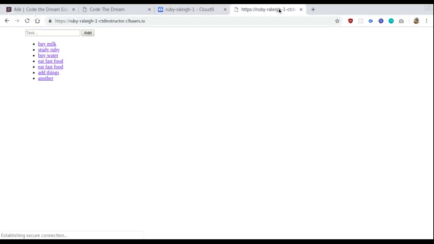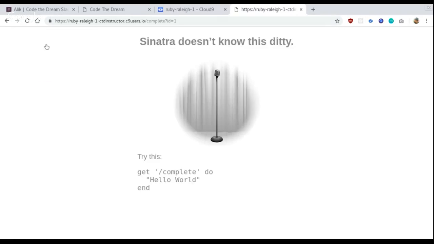So if I refresh, I don't see any difference, right? But now you've noticed, if you hover over them at the bottom of the browser, you're going to see the URL that you would go to when you click on it. So if I click on this, well, for Sinatra, it gives me this message because I haven't created the action. But look at the URL. In the URL, it says question mark ID equals 1, right?